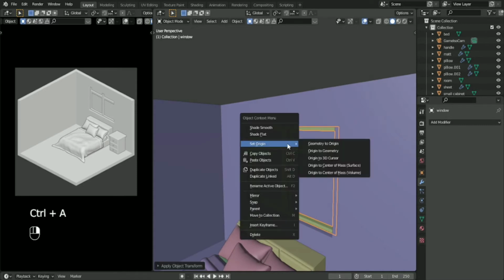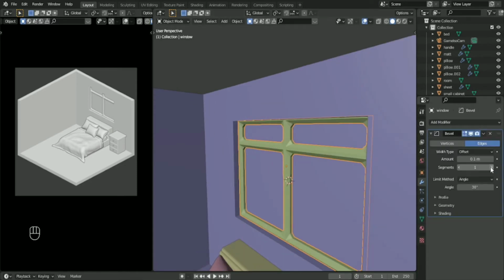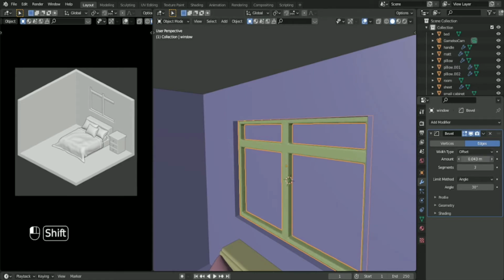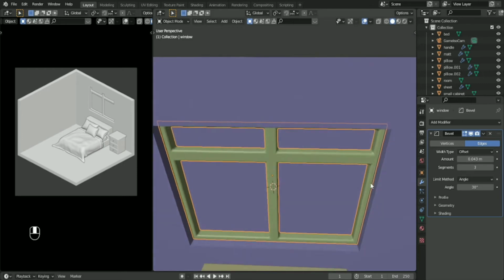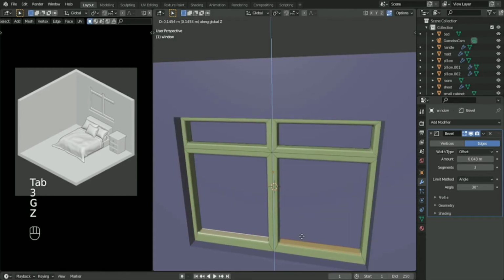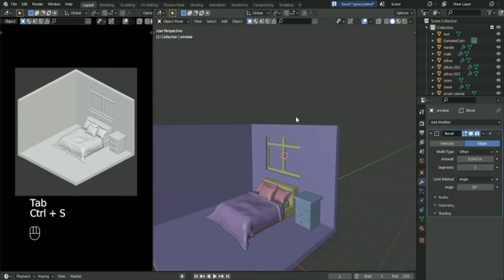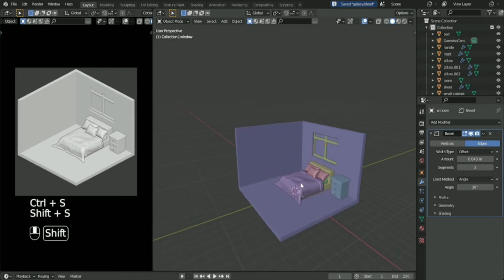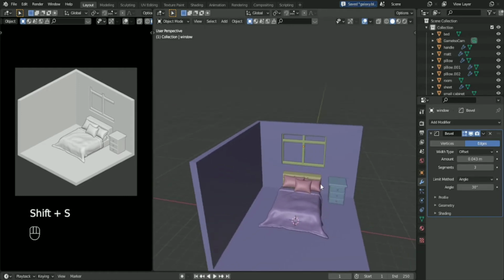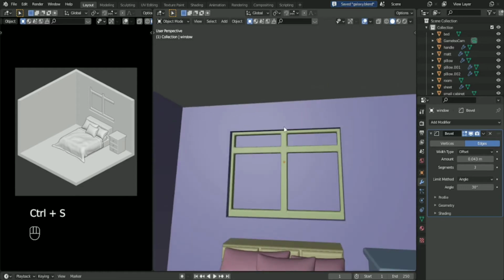And then now we are going to apply this transform and add a bevel modifier and adjust the segments up to 3, and then the amount to lessen the bevel, and select the bottom face part and move it up like that. And now we are done with our window.